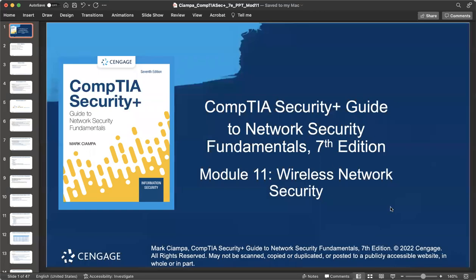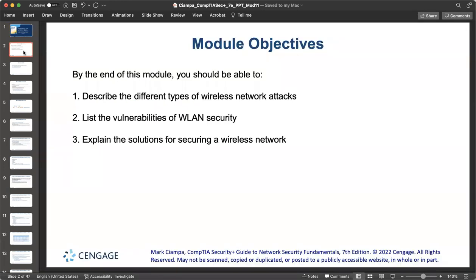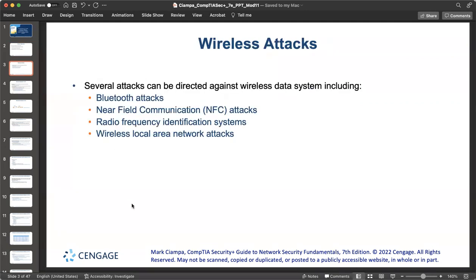Welcome to Module 11, Wireless Network Security of the Network Security Fundamentals series. By the end of this module, you should be able to describe the different types of wireless network attacks, list the vulnerabilities of a VLAN security, and explain the solutions for securing a wireless network.